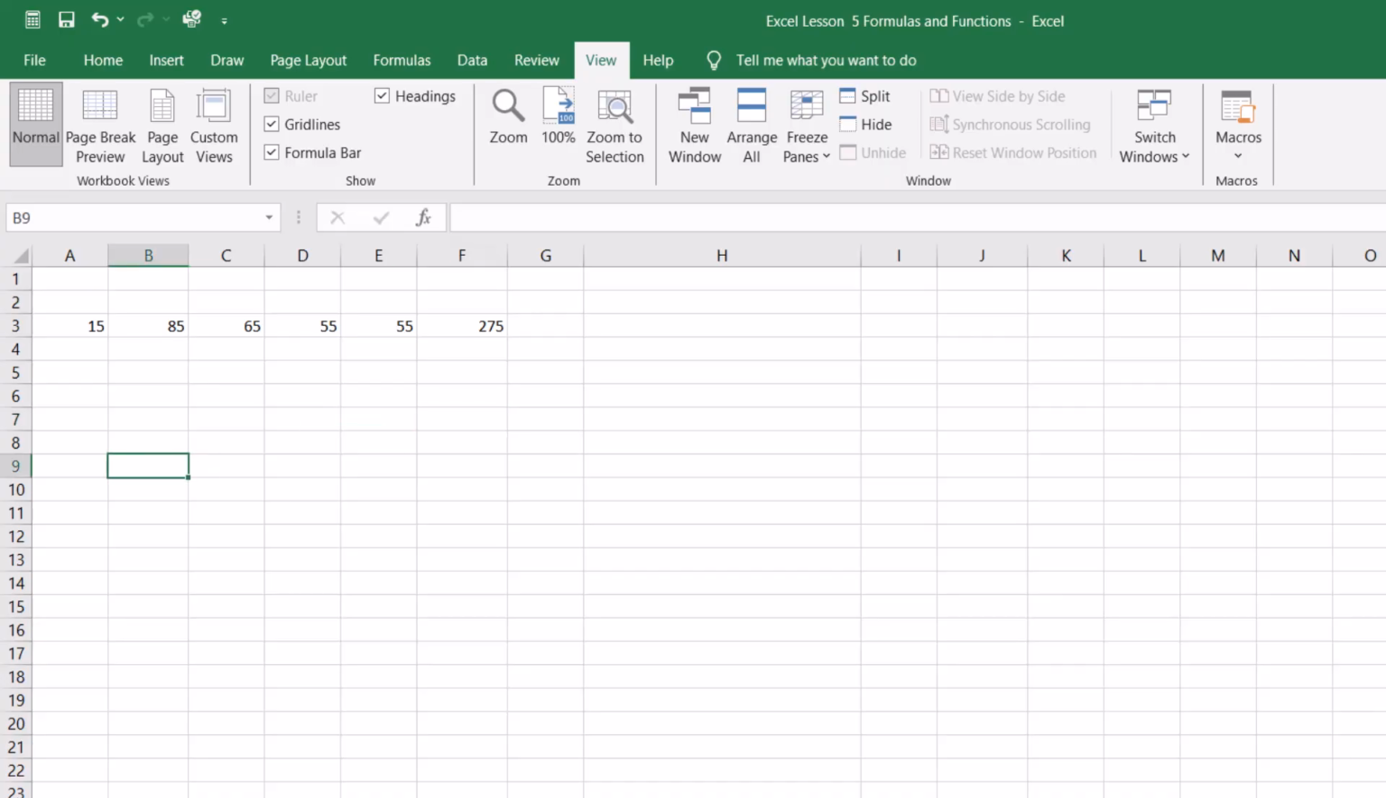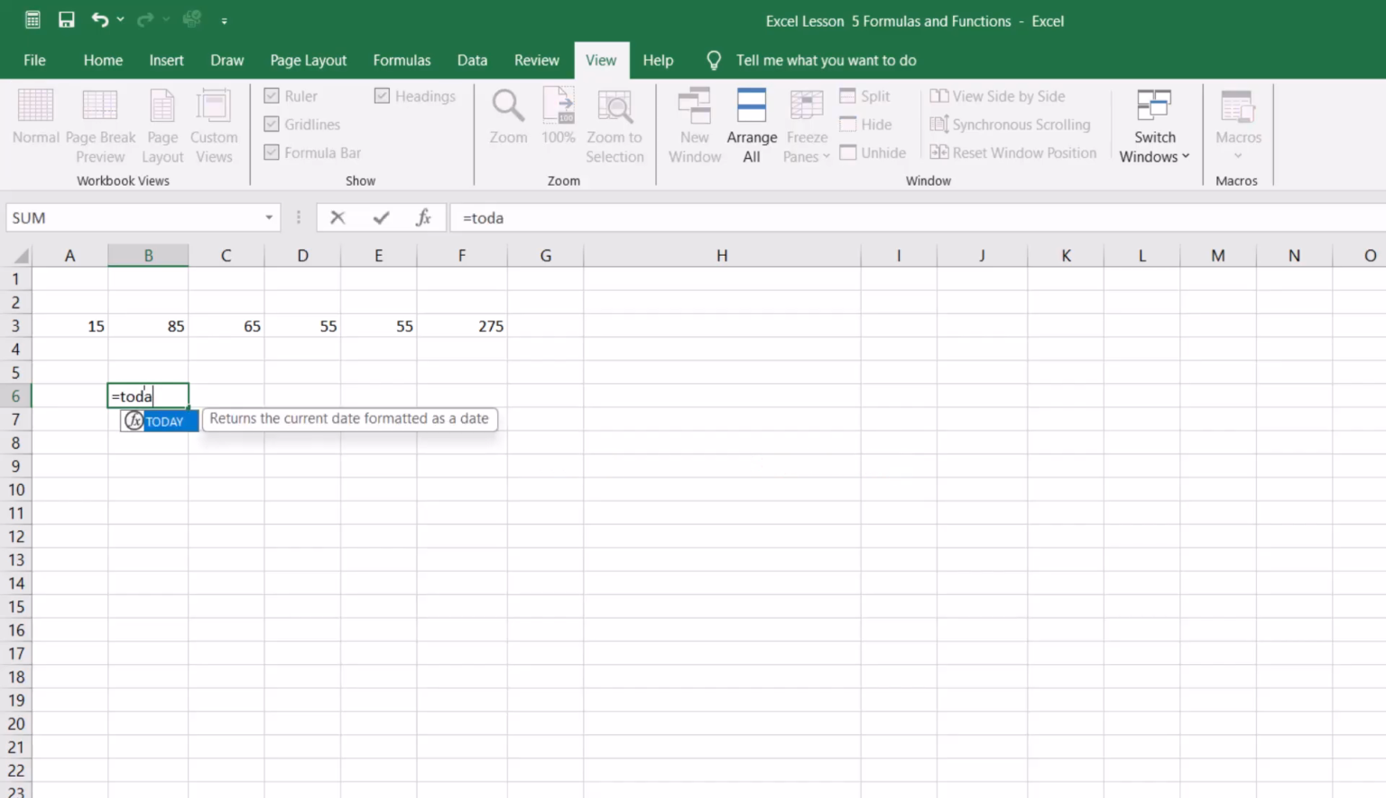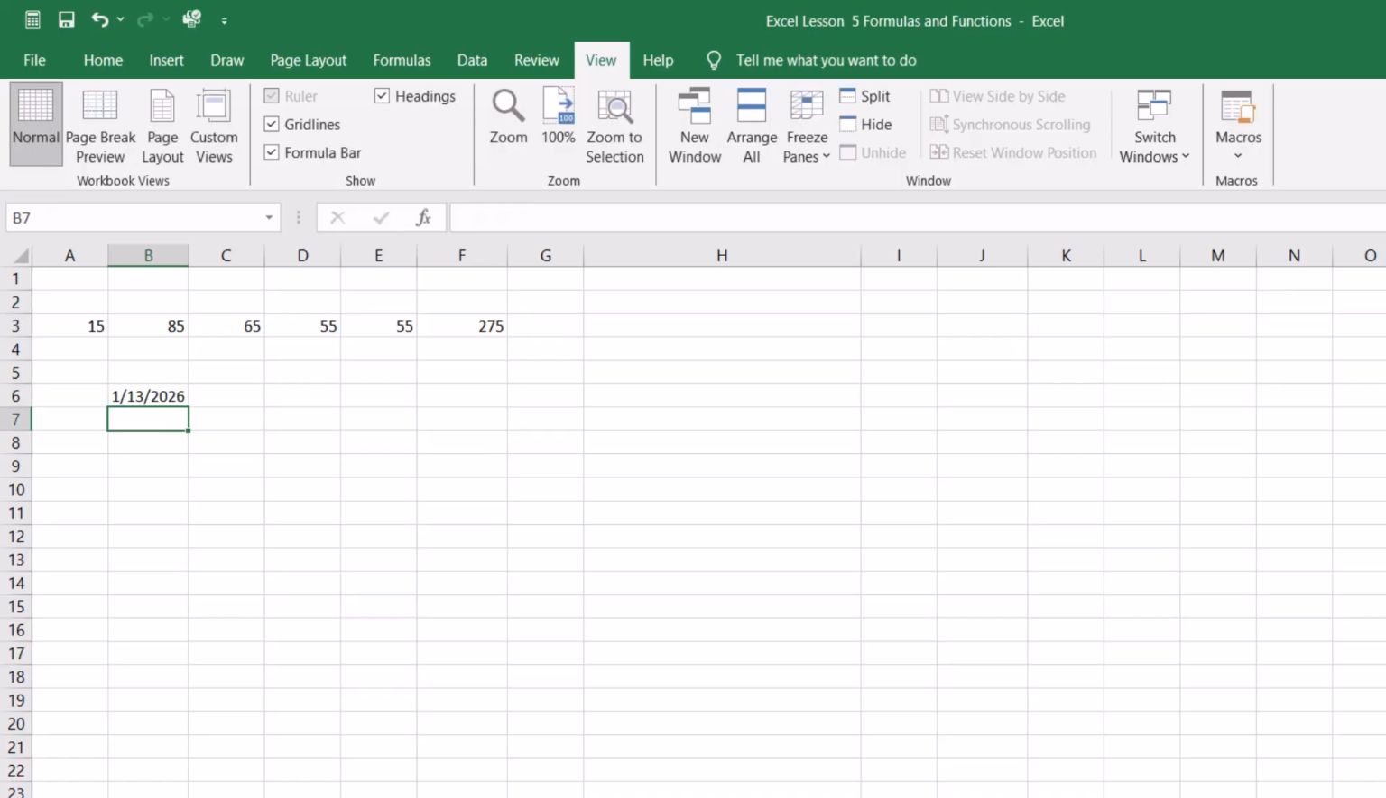I mentioned earlier that not all functions contain arguments. For example, to insert a formula that returns today's date, you can simply use the TODAY function. That is right here. We're going to type in equal TODAY. Notice the IntelliSense there. Hitting tab, and then the return key. Look at that. It gives me today's date, 1/13/2026. This function still follows the correct structure, but does not contain or require any arguments within the brackets.